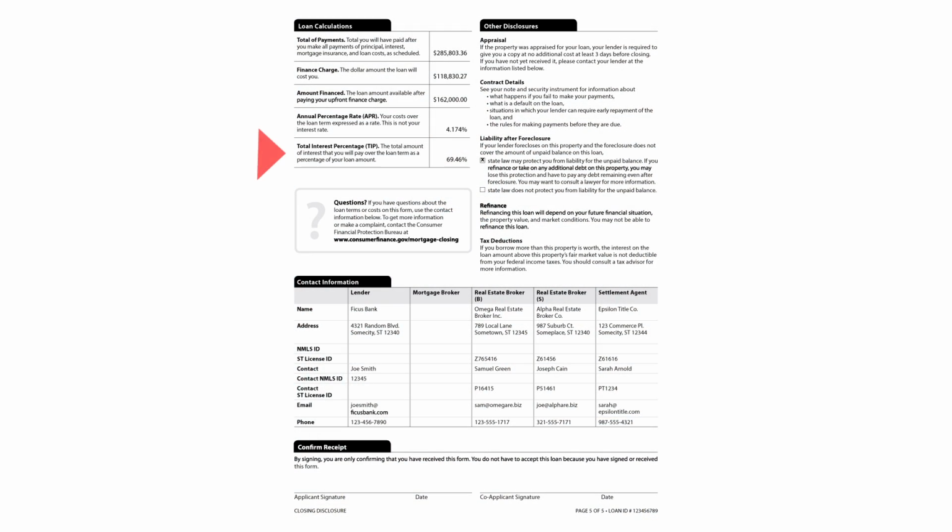The other thing you'll notice is the total interest percentage makes an appearance again here. And then you have your other disclosures about your appraisal, your contract details, some liability around foreclosure, your tax deductions. And then the other two boxes, the final two boxes, one in particular, the contact information, I think is an important note. If you're in the wholesale business and you work with mortgage brokers, anyone who works with real estate agents, realtors, their information is now prominently displayed and trackable on this form.